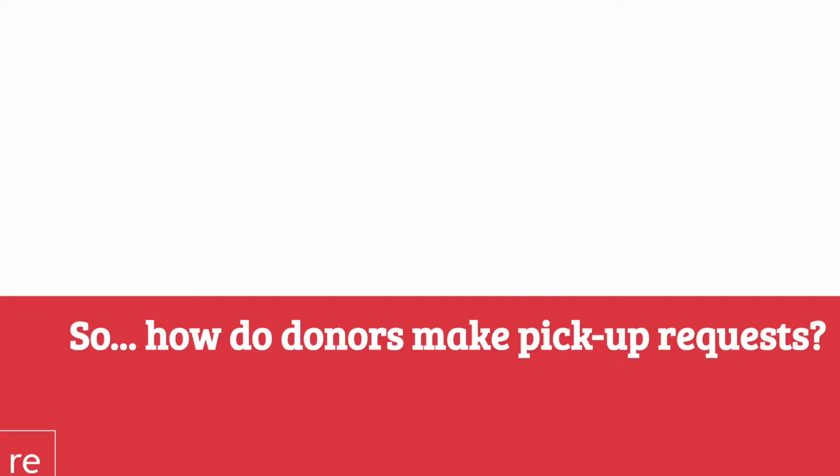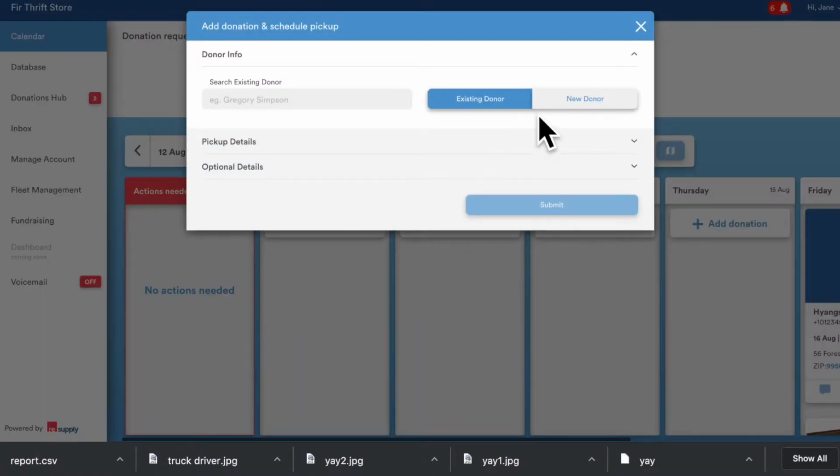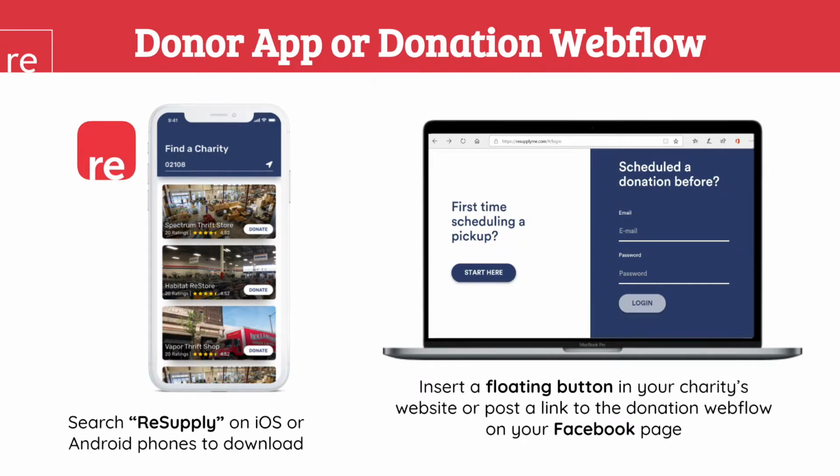So, how do donors make pickup requests? Most stores get requests over the phone. This is not a problem at all. The charity portal lets you easily add a donation request manually. As an alternative to calling, donors can also use the donor app and the donation webflow online.